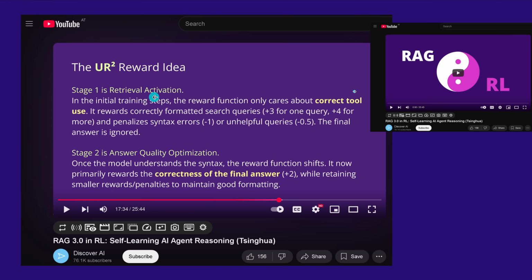The same, we had a retrieval activation, where the reward function only cared about the correct tool use. The correctness of the answer was ignored in the first step, and then only in stage 2 did we go for further optimization of the answer quality. So we evaluated the correctness of the final answer here in UR2.